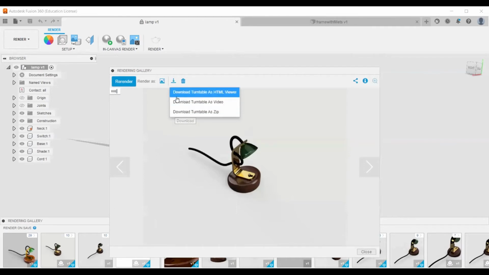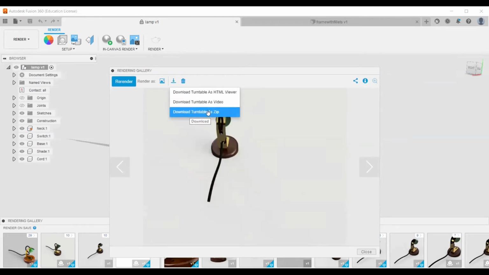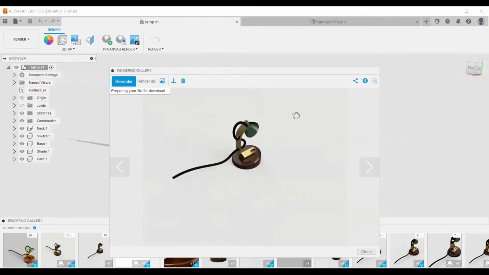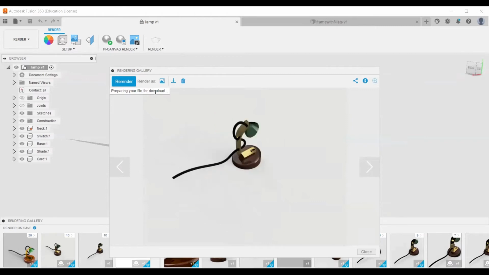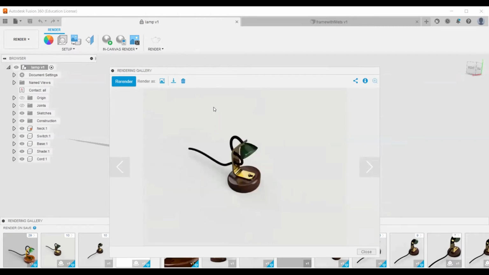Download, there are three options: download turntable as HTML viewer, download turntable as video, or as a zip. When I click on download turntable as a video, it will give a 360 rotation to the model and just create a small video. See, it's preparing your file for download. Just give me a second.